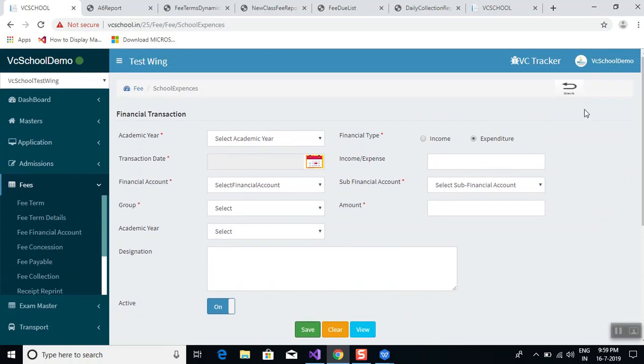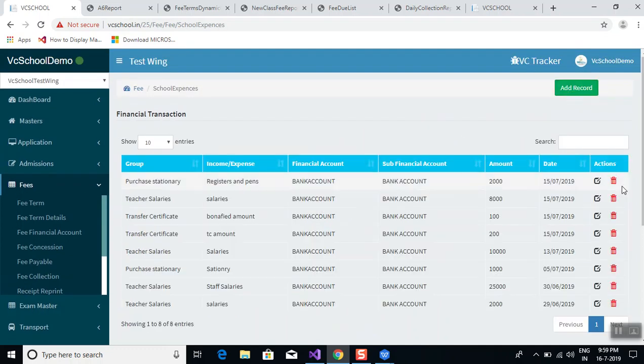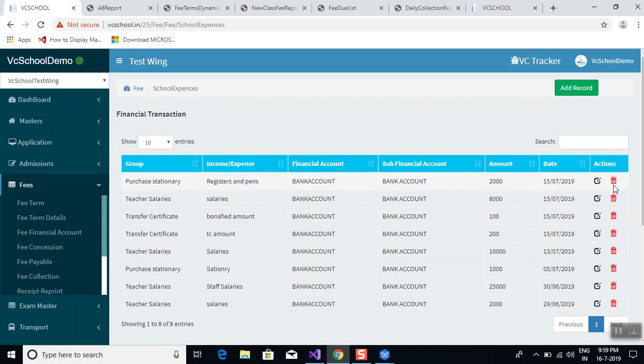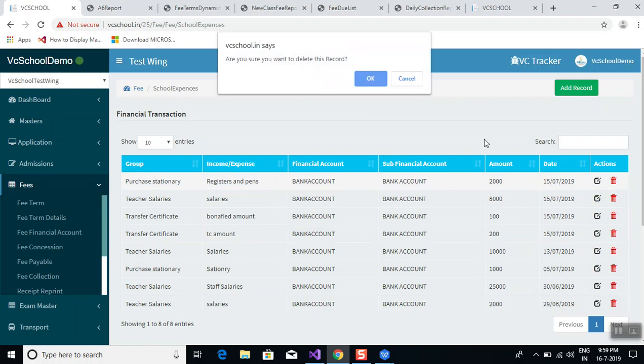Here we have edit and delete options also. If you want to edit any data, we can click on this edit icon and make modifications, and after that click on update. If you want to delete a particular income or expense, we can also do that. If you click on this, it will ask, do you want to delete this report? If you want to delete, click on OK. Then this particular income or expense will be deleted.